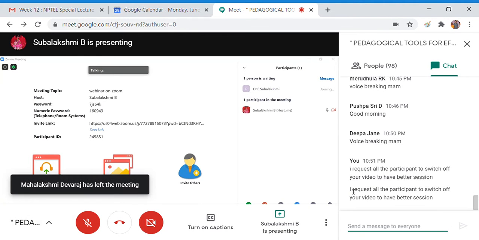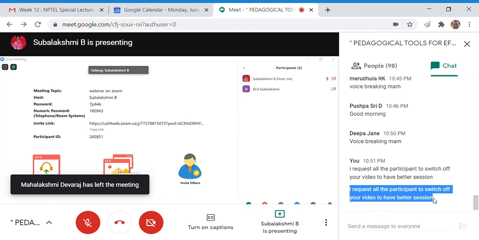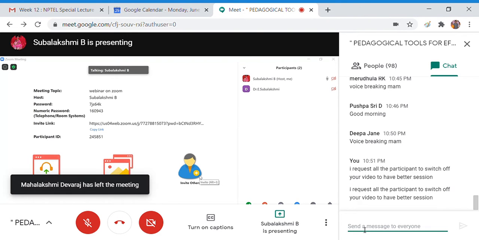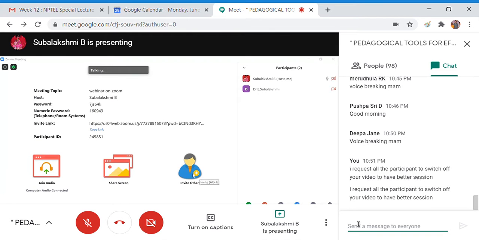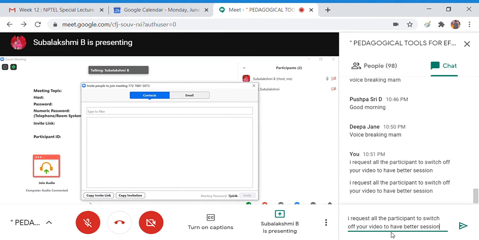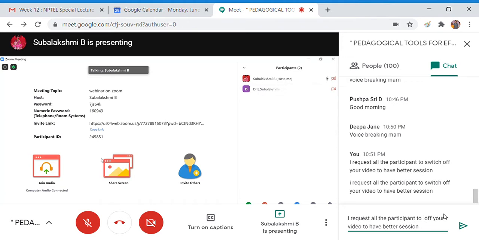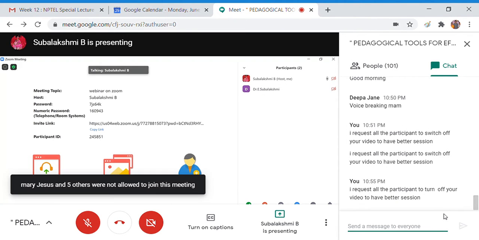So here you have join audio, share screen, which I'm going to tell you now. And here you have invite others. Once you start the meeting also, you can click on this option, invite others. So here you can select copy invite link, and then you can mail to the participants once the meeting is started also.